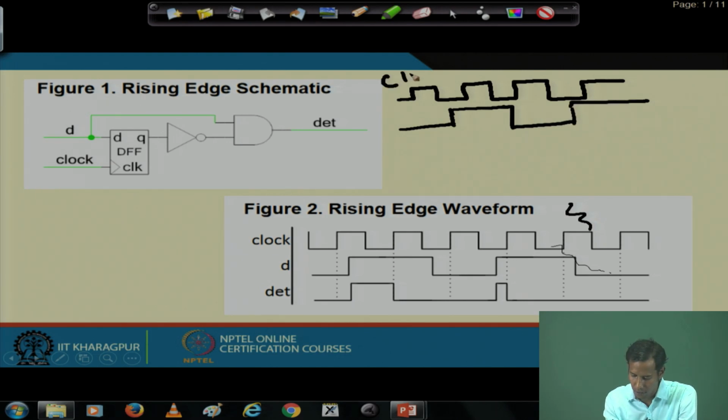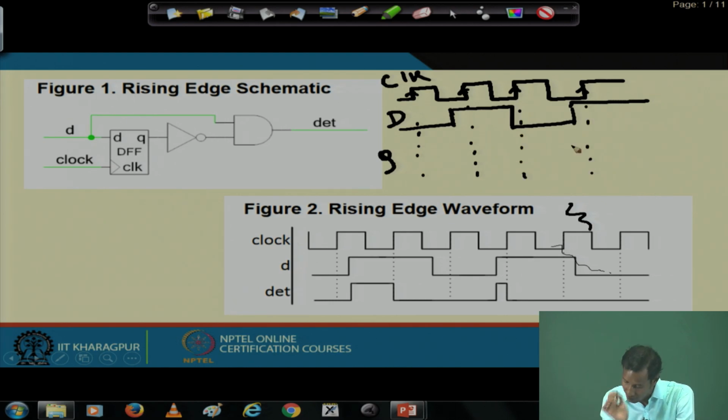So, this is my clock, this is my D input. Now, what will be the corresponding value at Q? The Q signal will be determined at this edge, at this edge, at this edge, and at this edge. So, at this particular edge, as the D value is already 0.